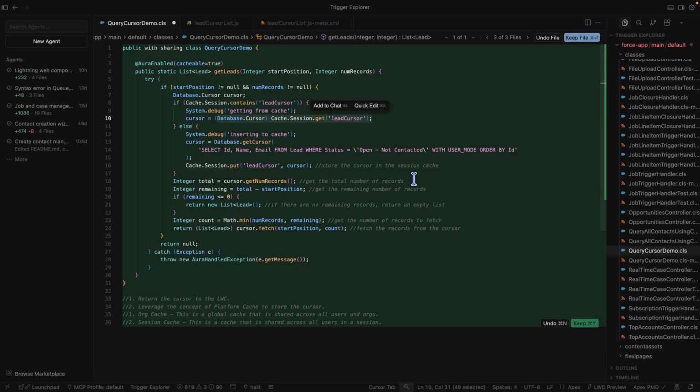Now the next thing that I am doing here is getting the total number of records from the cache, because I have to put a summary of how many records are available in the cursor. I'm using the cursor dot get record. Now I need to handle the pagination. So I always need to check how many records are remaining. So here I am using remaining is equal to total minus the start position.